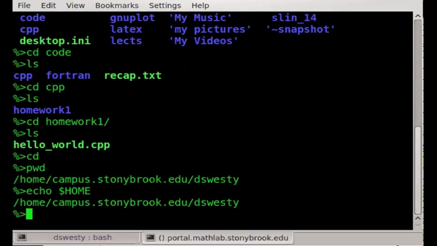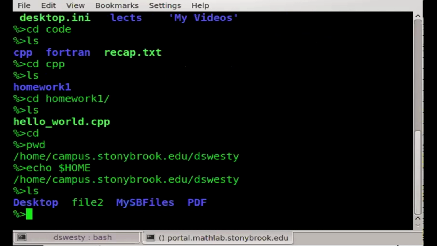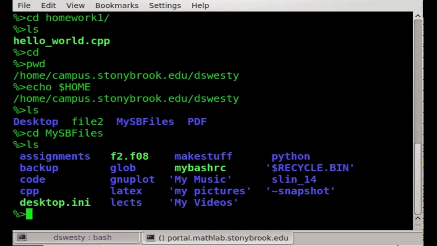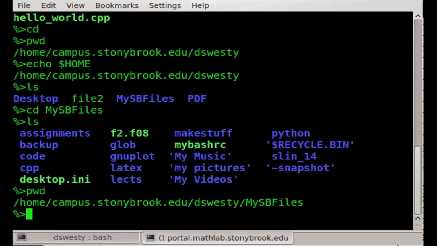Now, let's move into a subdirectory I have here. Let's do an ls command, and I have a number of directories here and some files. All right. Most of my stuff is going to be stored under my SB files directory. So I'm going to move there. All right. Now, where am I at? Let's do a pwd command again. You can see I'm in /home/campus.stonybrook.edu/dswesty, my SB files.